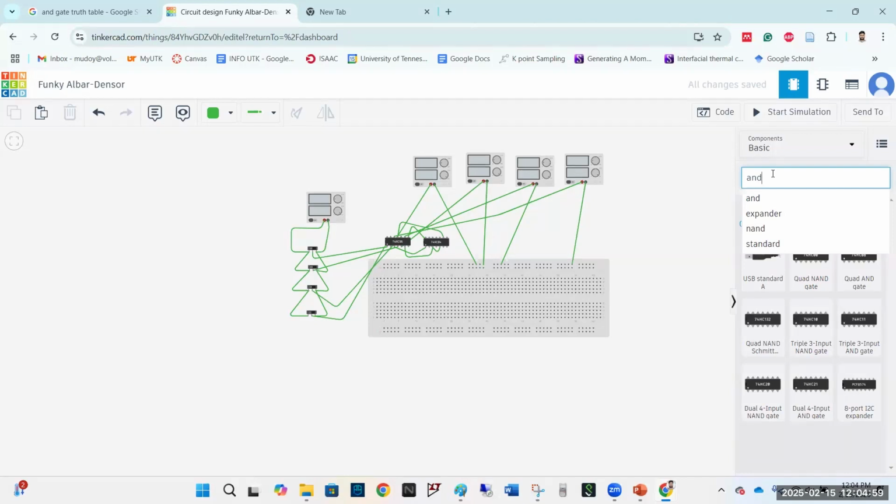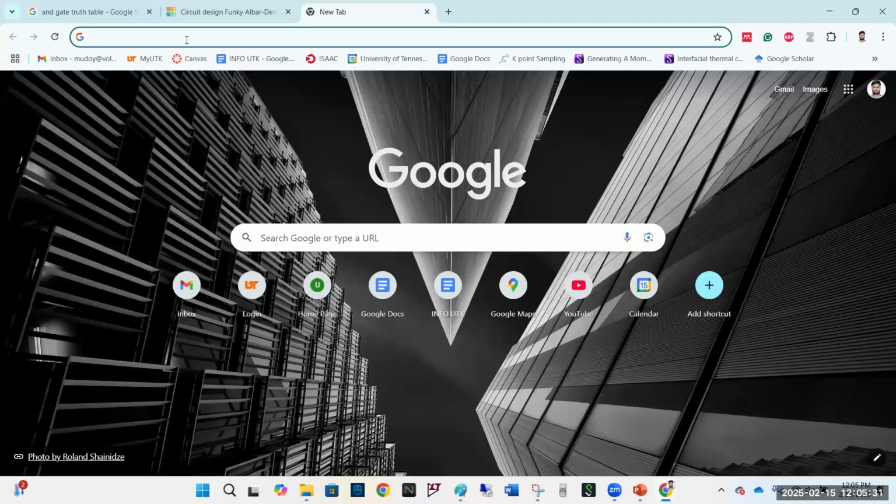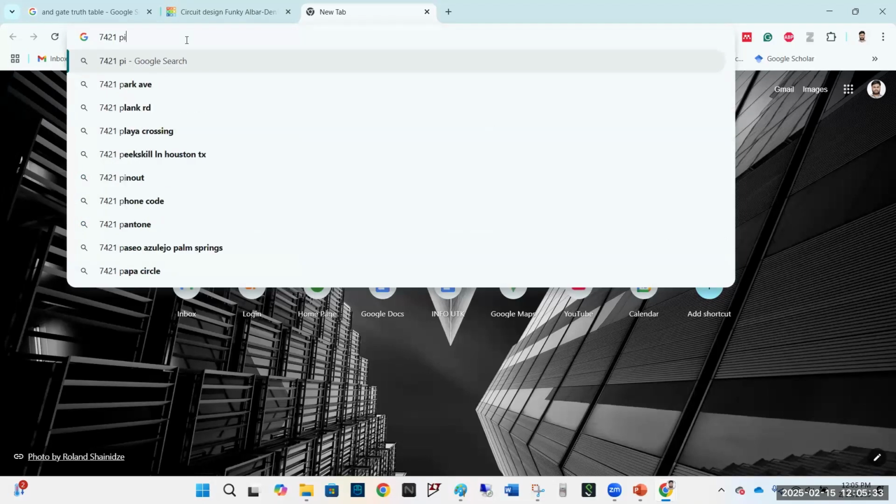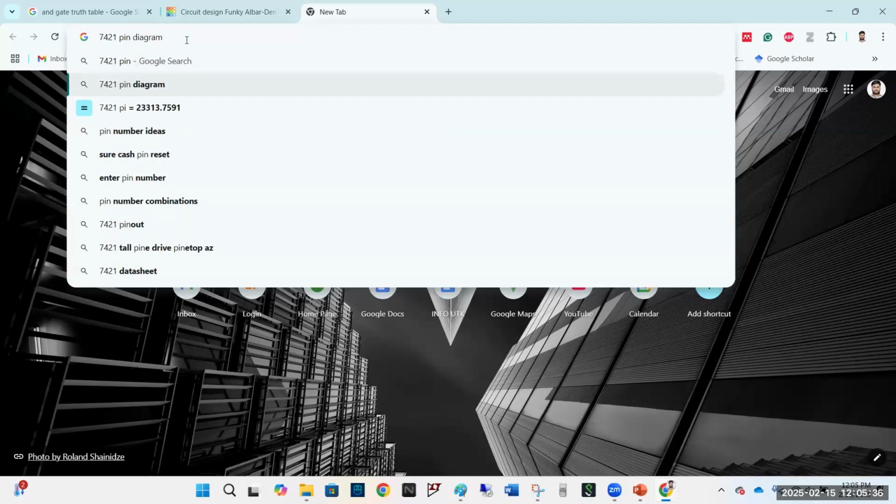So what do we need? We need this one. We need a four-input AND gate, right? So why is it written dual? Because there will be two AND gates inside this IC. Okay. What is the IC number? 7421, as you can see. So let's search for the pin diagram on the internet. Let's search for 7421. Just write 7421 pin diagram, or pin out, whatever.